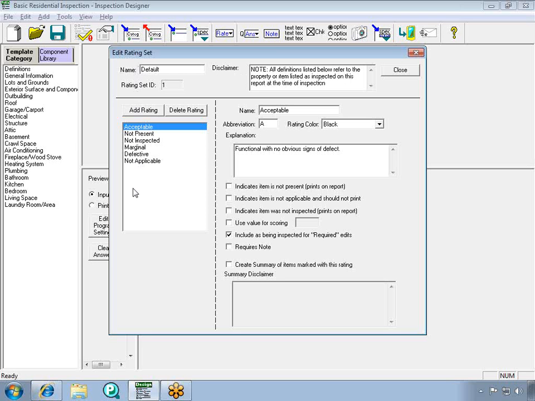On the left, we have a list of the different ratings that we are currently using. This rating set consists of the ratings Acceptable, Not Present, Not Inspected, Marginal, Defective, and Not Applicable. Each rating has its own properties to the right of it. These properties include the rating name, the abbreviation, the rating color, and the explanation.